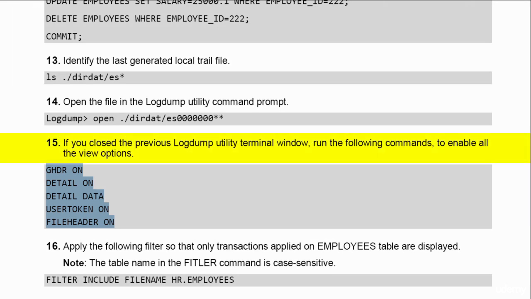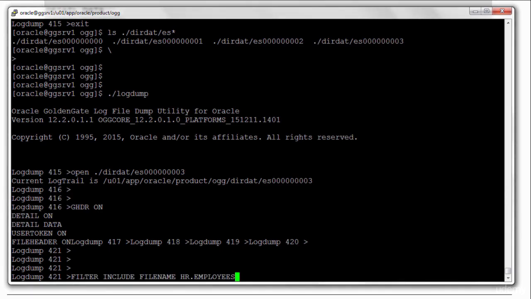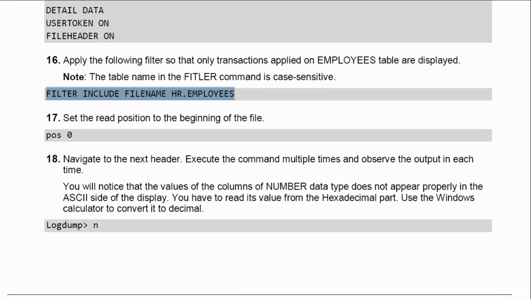Run the following commands to enable all the view options. Apply the following filter so that only transactions applied on the employees table are displayed. Set the reading position to the beginning of the file. Then navigate to the next header. Execute the command multiple times and observe the output each time.